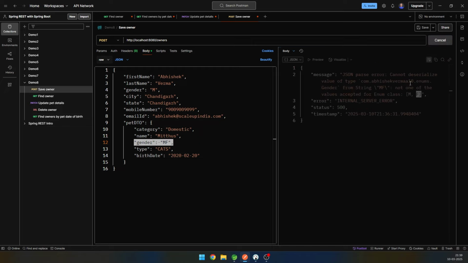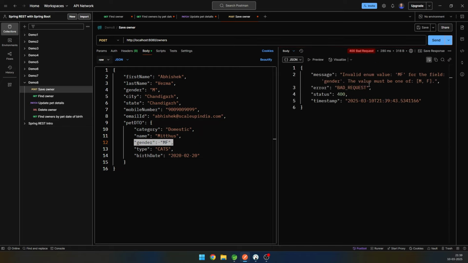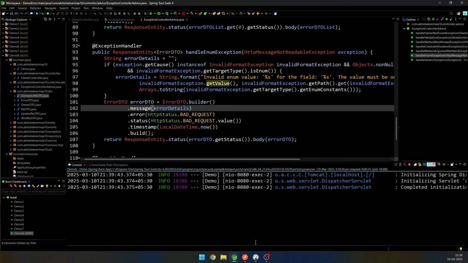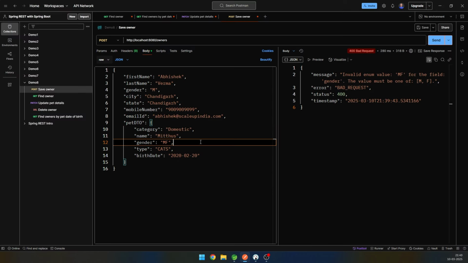Okay, let's again see what it says now. So this time it says invalid enum value, mf for the field gender, and something like this. Again, we see that it is only showing for the one. The reason it is showing only one is that we are not listing them out in that particular way. It's a very rare chance that someone is going to get two enums wrong. But even if that happens, now at least we are clear that this enum value mf is invalid for gender, and it needs to be either m or f.